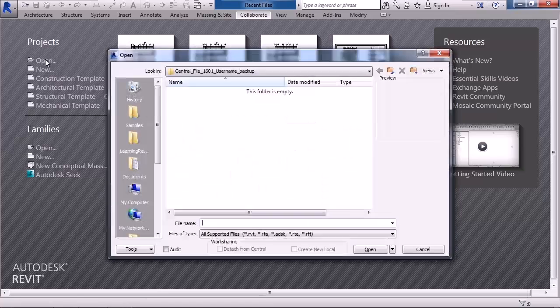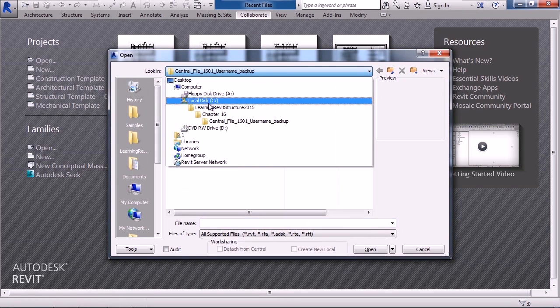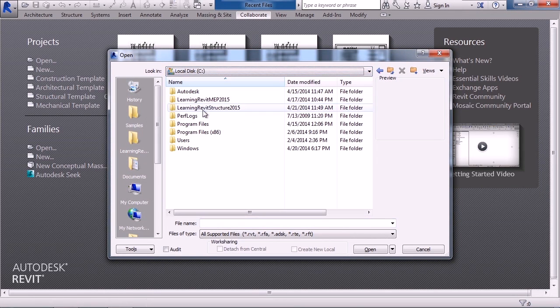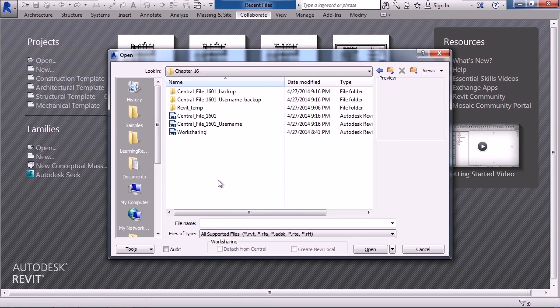So let's go to the Open menu, browse to where you stored the files to this lesson, C Drive, Learning Revit Structure 2015, and then Chapter 16. Select the Central File 1601 username, that's the user file, and click Open.